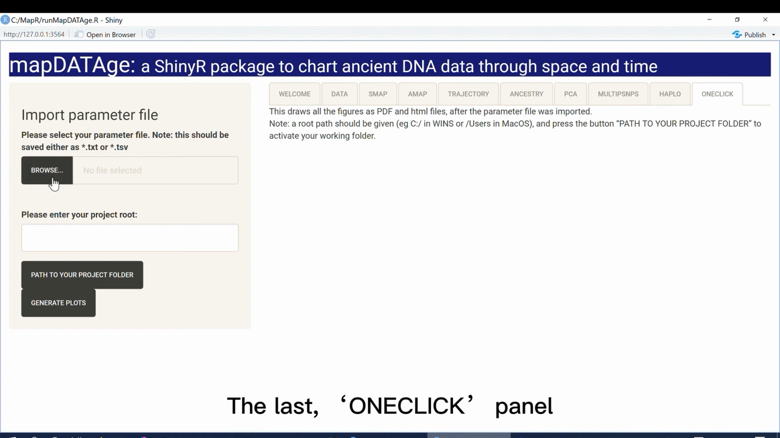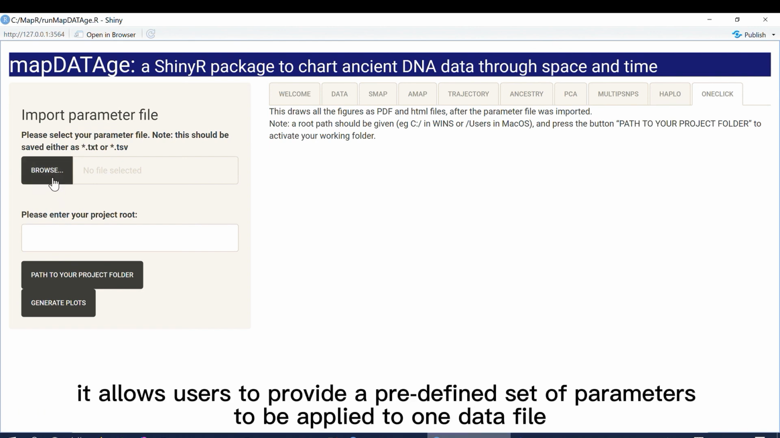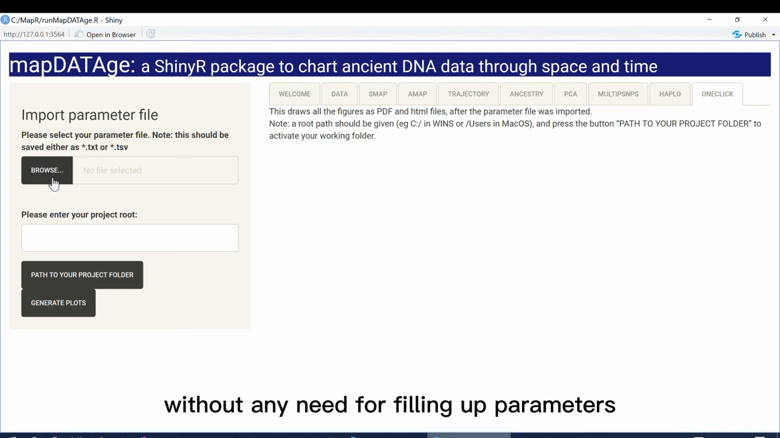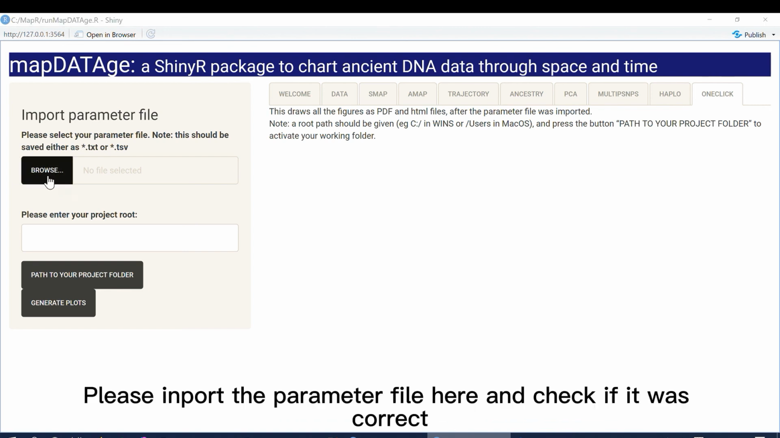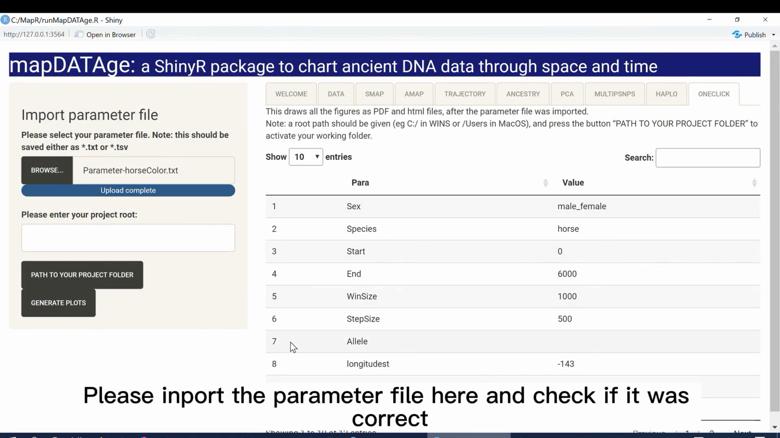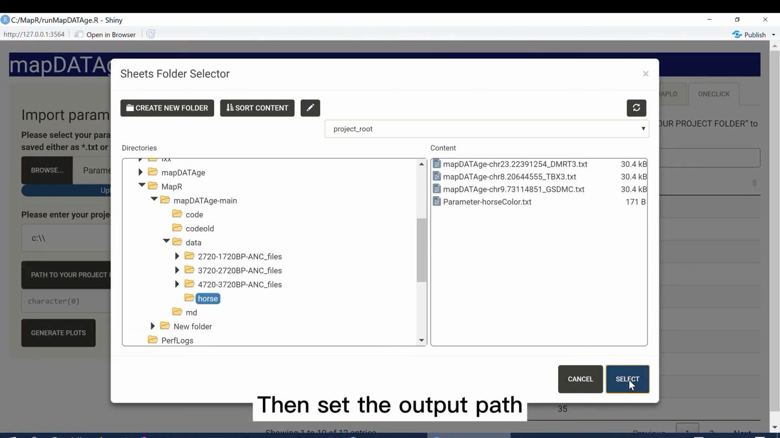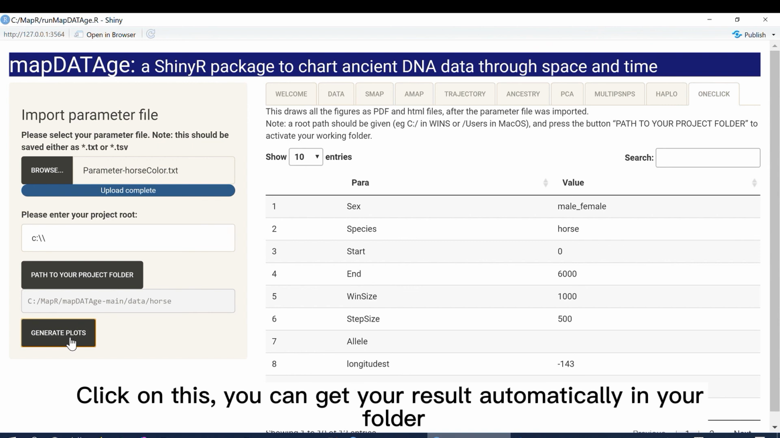The last, ONECLICK panel. It allows users to provide a predefined set of parameters to be applied to one data file. This will automatically generate all possible corresponding figures without any need for filling up parameters. Please import the parameter file here and check if it was correct. Then set the output path. Click on this, you can get your result automatically in your folder.